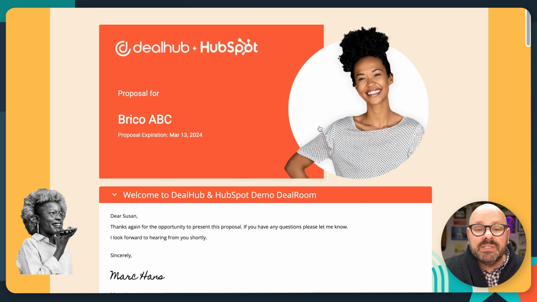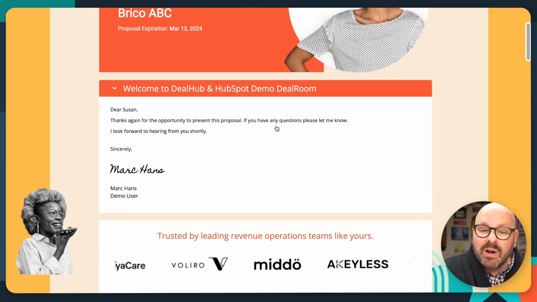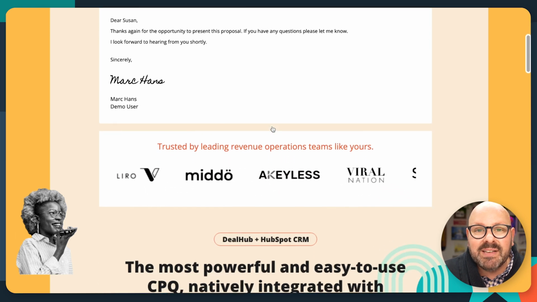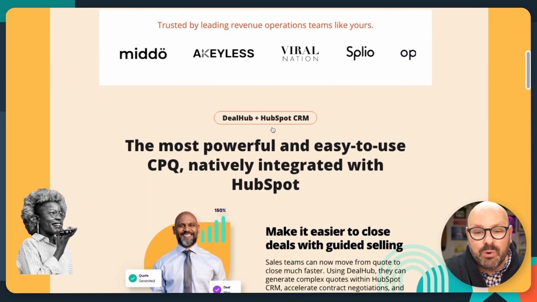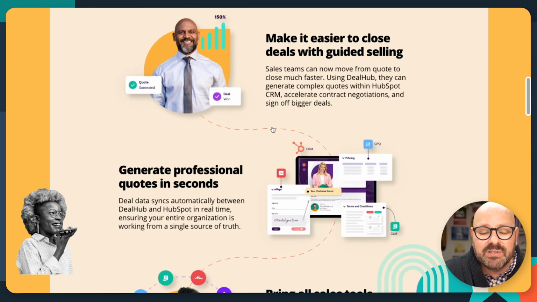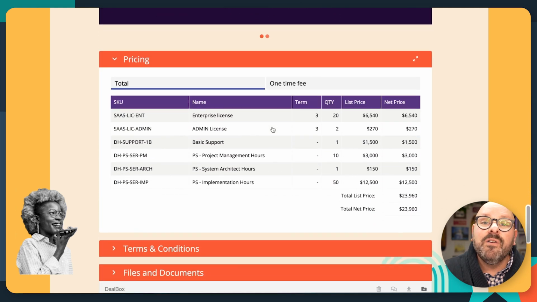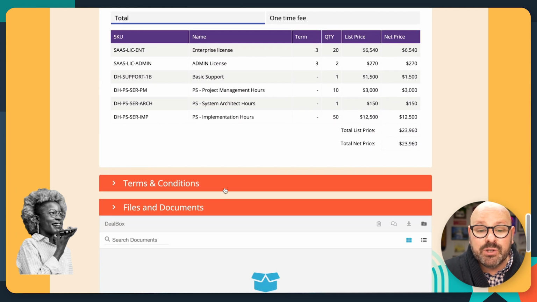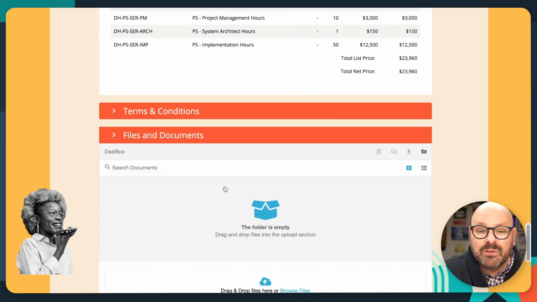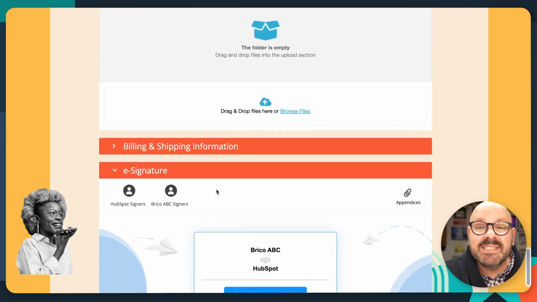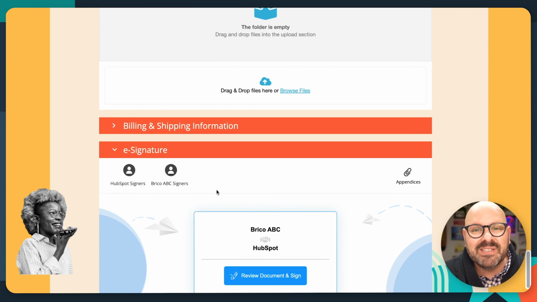You'll see that the digital deal room has the proposal, a little welcome message, and then you can customize this as your heart desires for your company. You can see there's great sales collateral on here, and of course, our quote is right here for the prospect. They can even view the terms and conditions, any additional files or documents, and finally, sign the quote to get the sales closed. That is the power of DealHub right inside HubSpot.